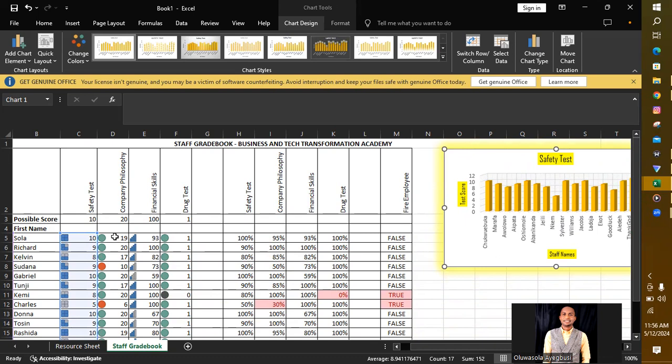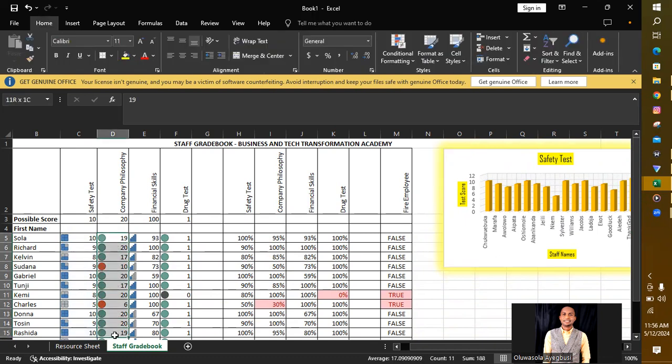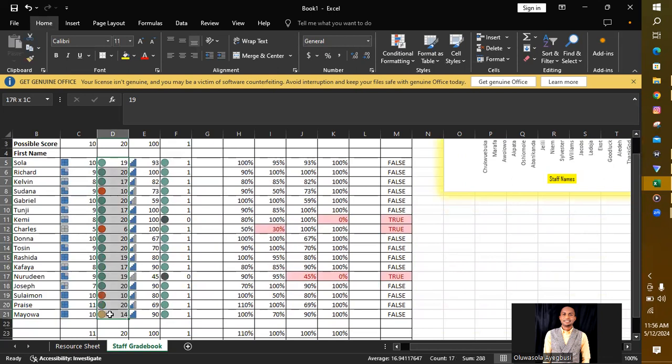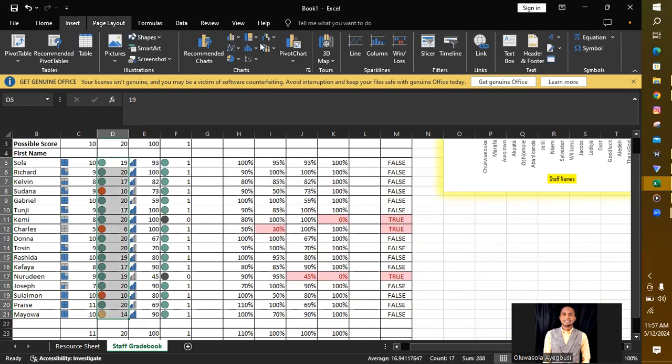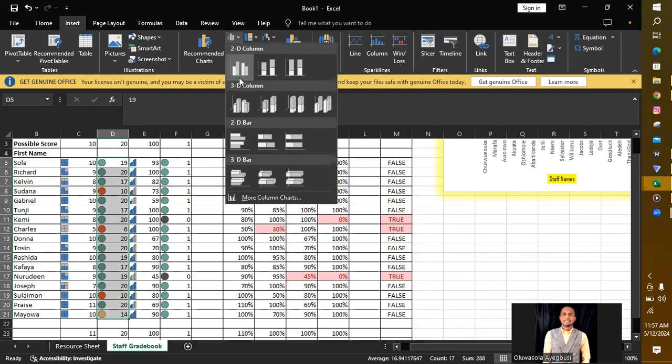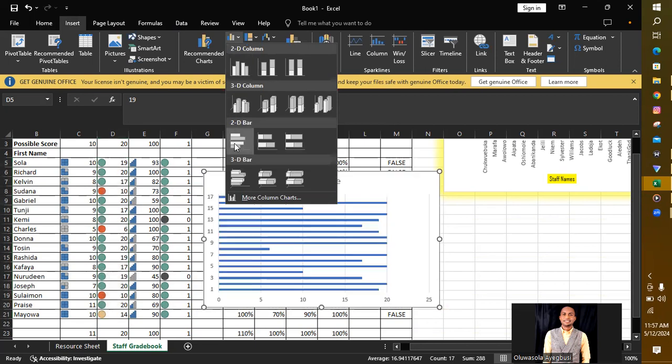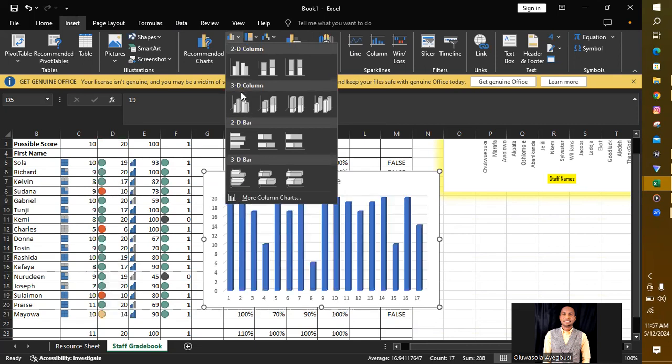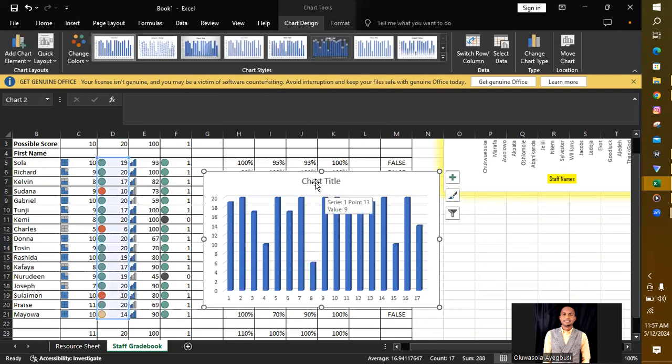All right. So let's come for company philosophy. You have highlighted that. You come to insert. Let me drag this down. You come to insert, and then come to insert, you do your this. You can use any of this, it depends on you. I mean, if you feel that will work for you, fine. All right. So this is company philosophy.